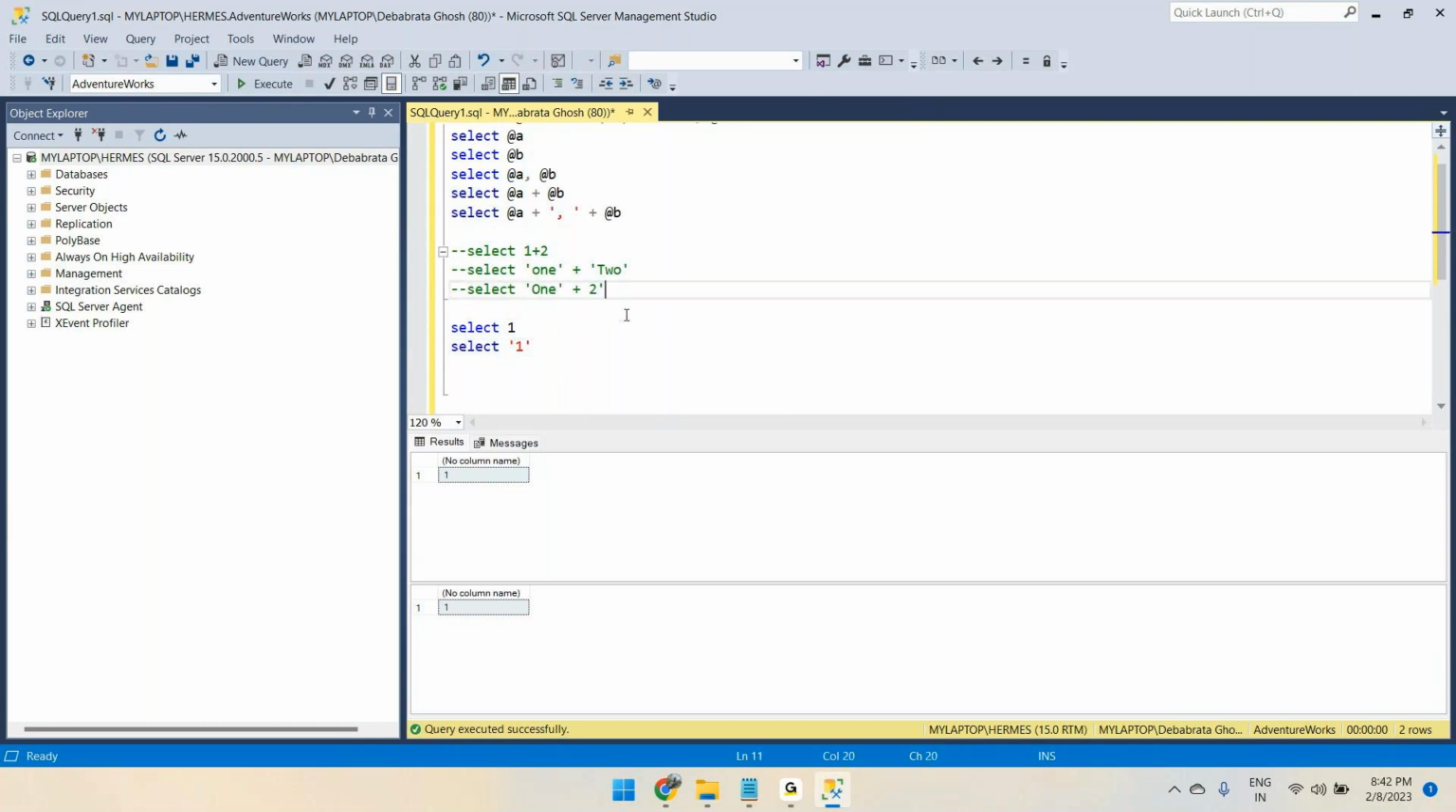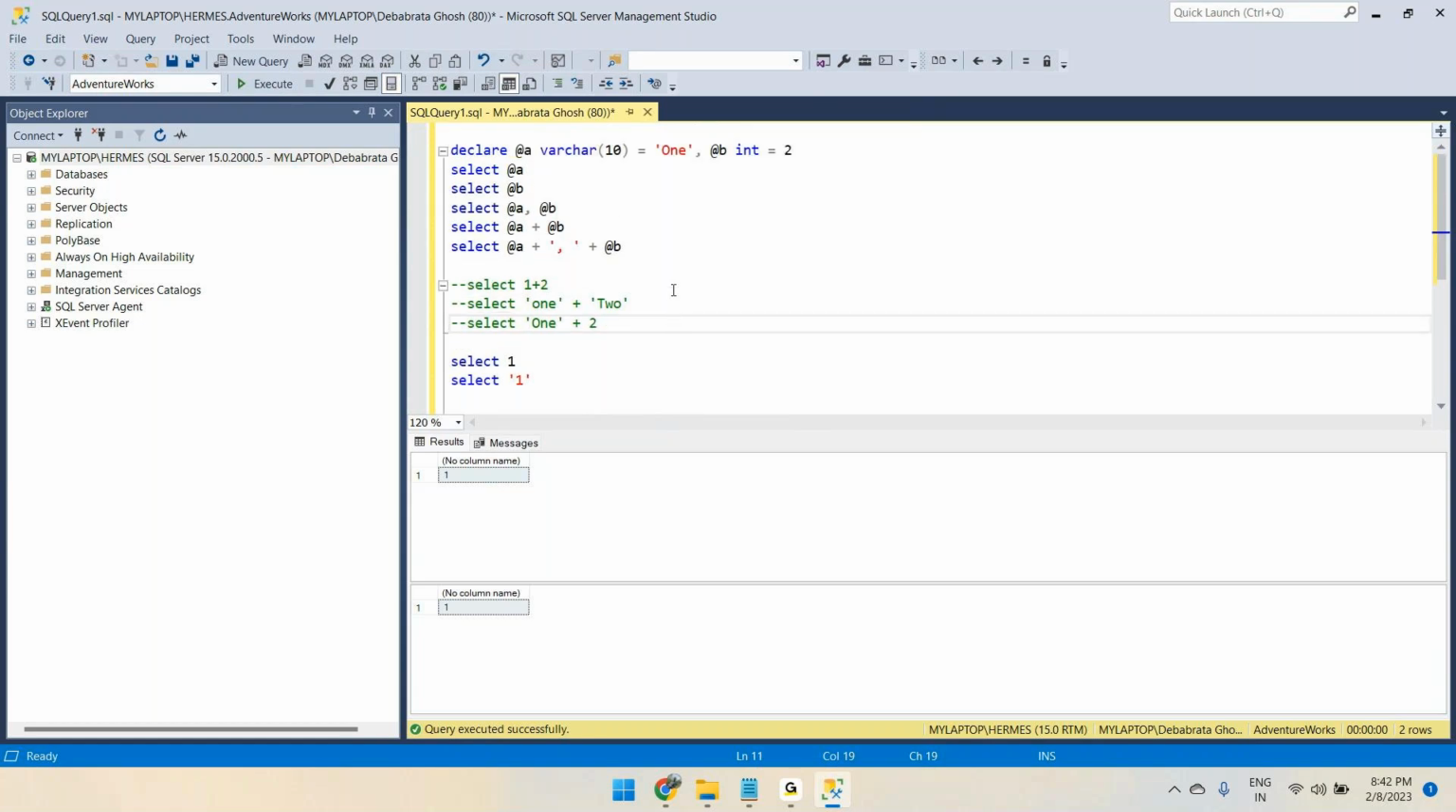Now the question is, what if we have a situation like this? We have one variable as varchar or character and one variable as integer. Then how can we merge this kind of situation? Then to do that, we need to convert this as a character. That means we need to perform this to this. So the value is this because it's integer. Now we need to convert it to character because the other part is character.